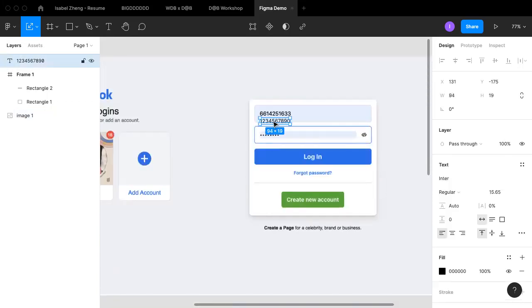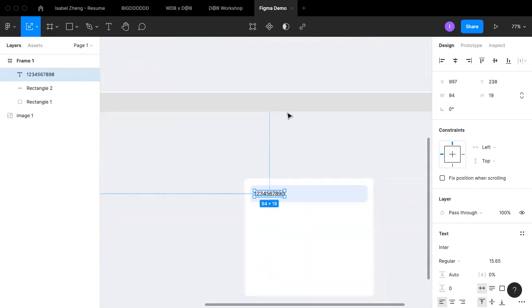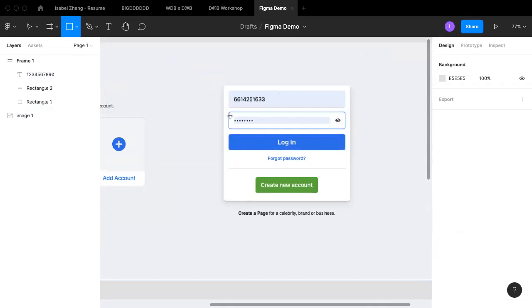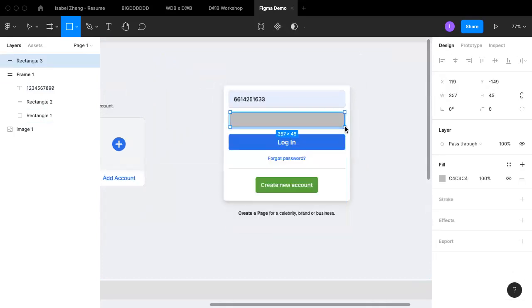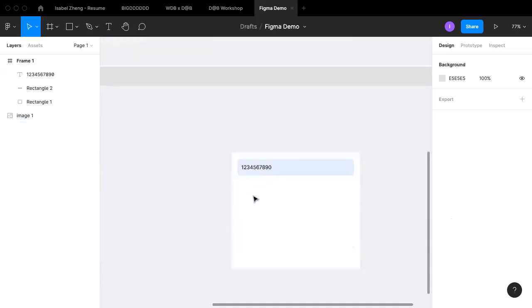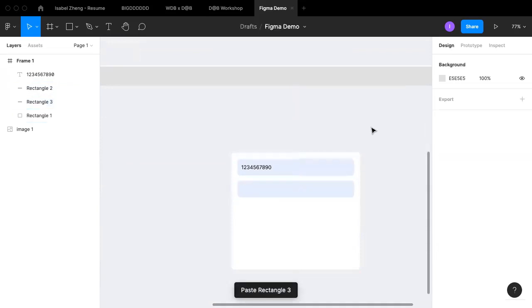Oops. Now let's bring this inside of our box, and same thing down here. Actually, another thing, instead of recreating the input box right here, we can probably assume that these are the same size. We can just copy and paste it. There we go, perfect size.